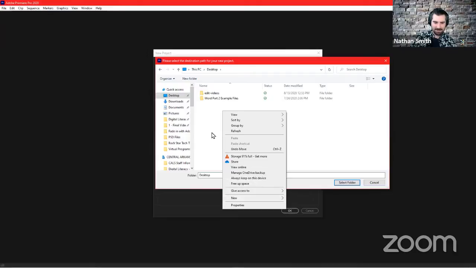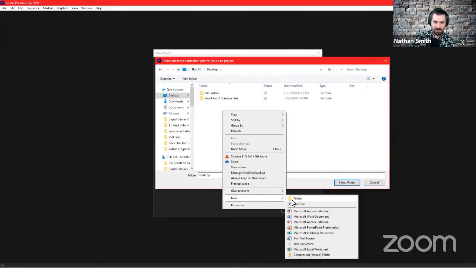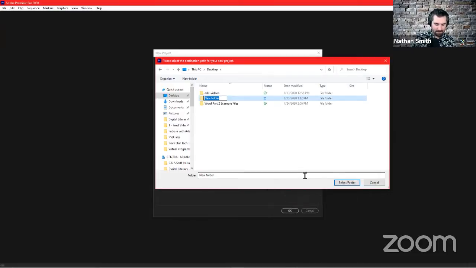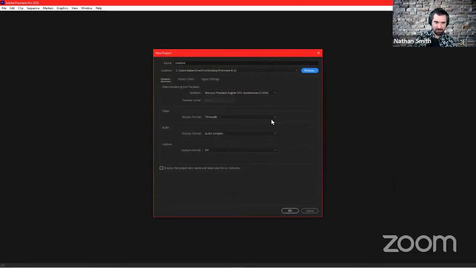So I'm going to right click somewhere in this blank area, go to new and click folder. And I'll call this one Premiere 8:13. So that way I know what it is and I can get rid of it afterwards, because I don't necessarily need to keep this project long-term. Select folder. And so now it's going to store it in that particular folder on my desktop, in this case.